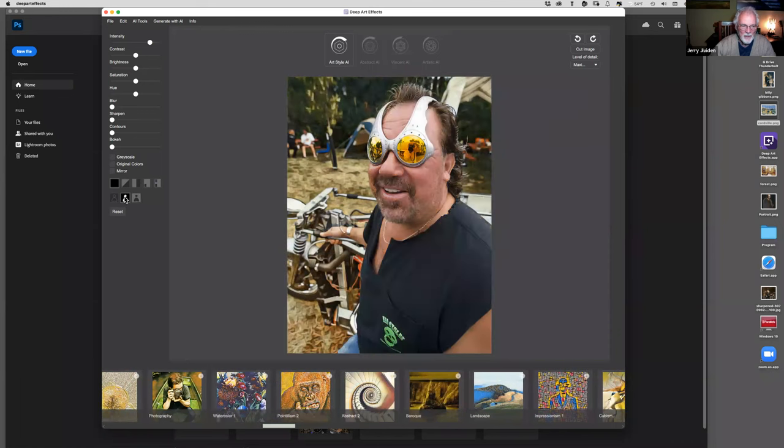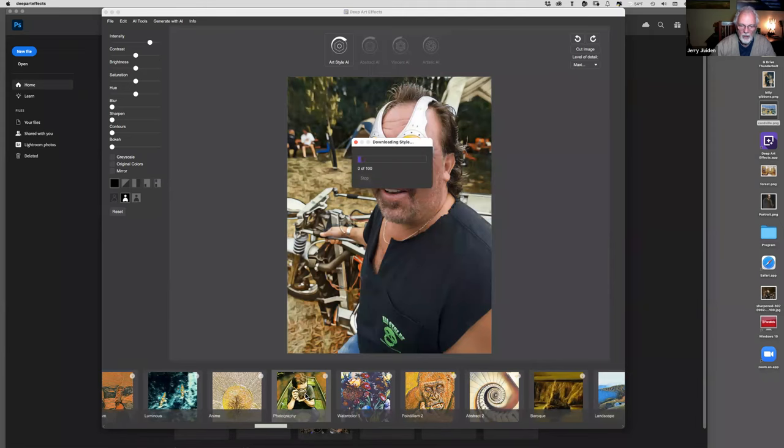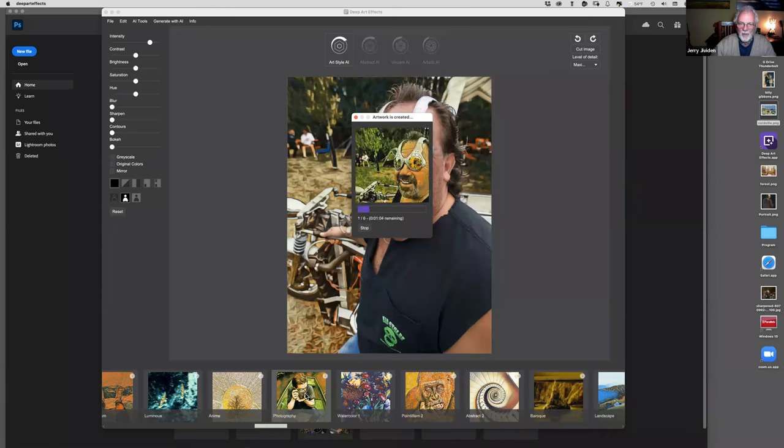So I'm going to click him again. I want a different background. Here's one called photography. Let's see what it comes up with. I haven't tried this one yet. The one that talks about backgrounds and stuff, the AI tools, I didn't find it very good. There's much better ways of doing that kind of stuff.